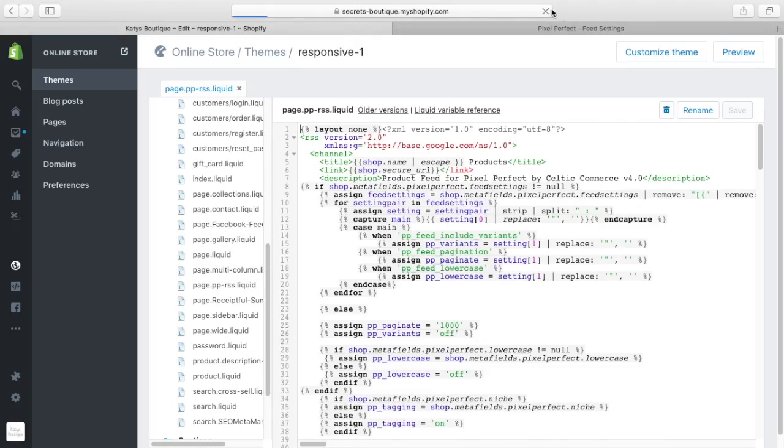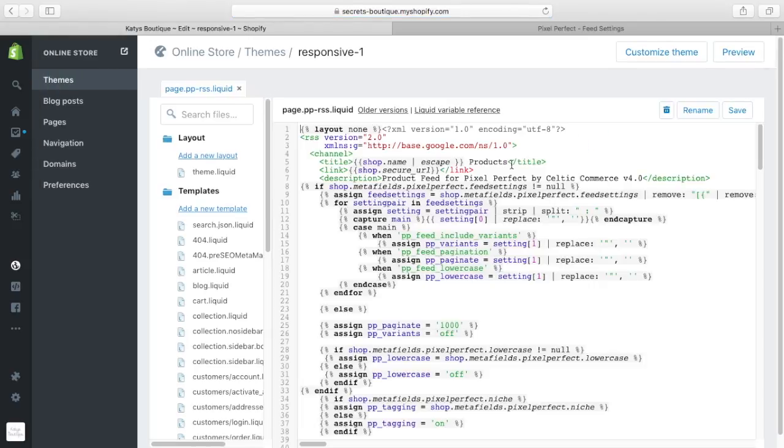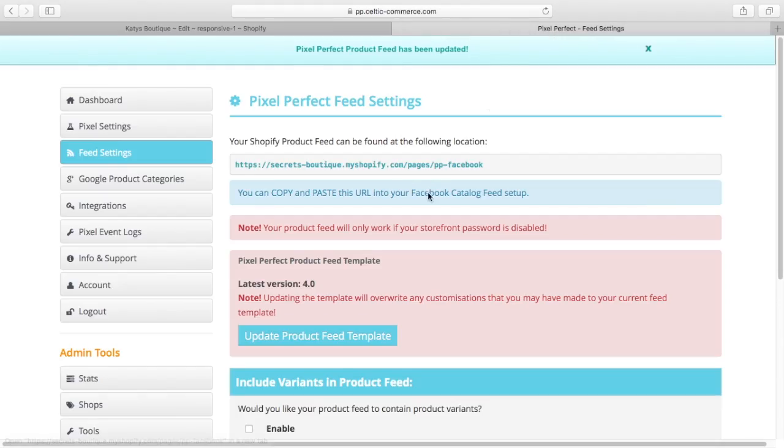Go back here, hit the refresh button, and you will see here somewhere buried in the feed version 4.0, and you are using the latest version of the feed.